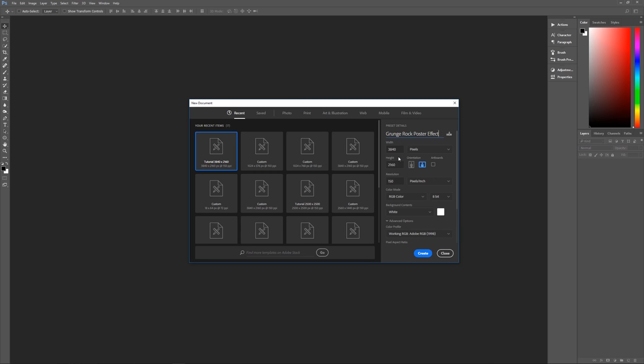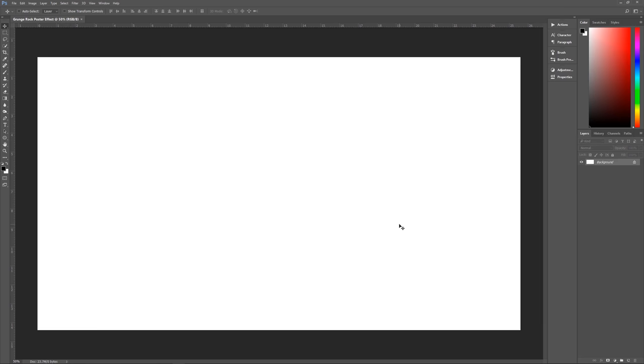The width is going to be 3,840 pixels by 2,160 pixels, 150 pixels per inch resolution. RGB color, 8-bit. Background doesn't matter, we're going to be covering it with our dramatically lit photograph. Working RGB is going to be Adobe RGB 1998 and square pixels. Hit create, and we're ready to begin.